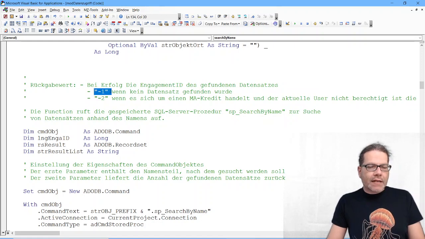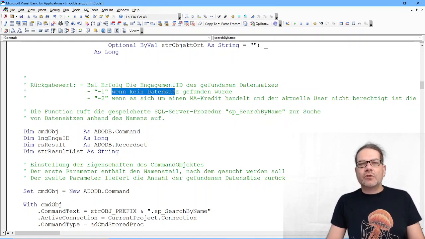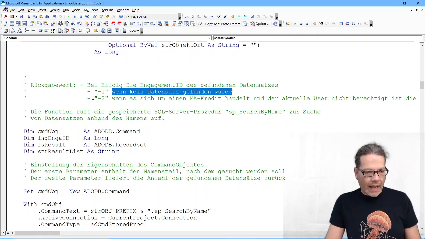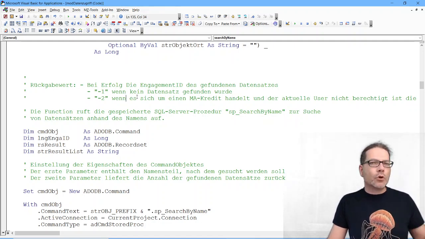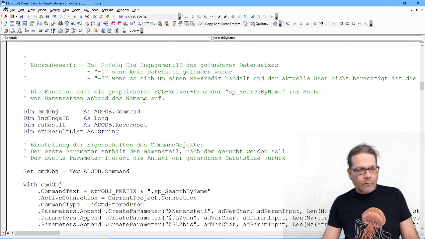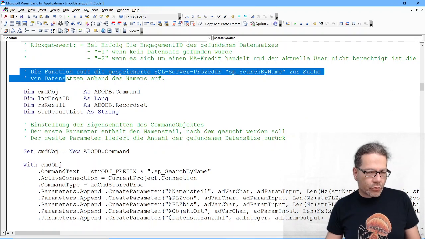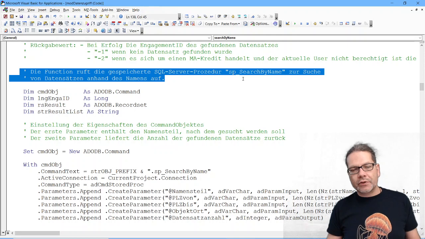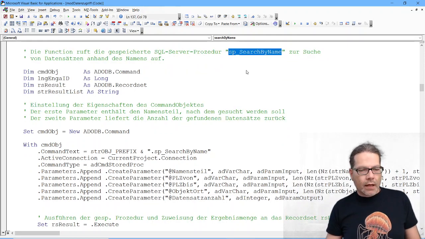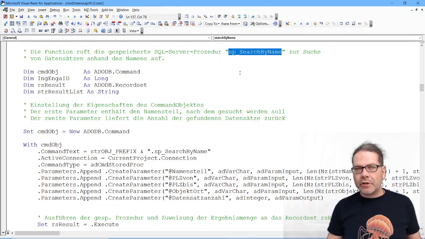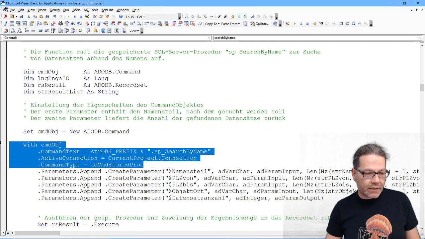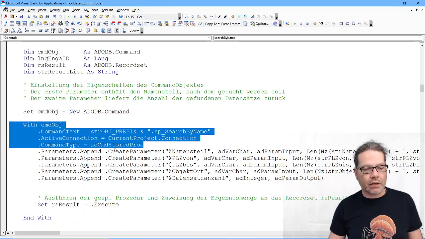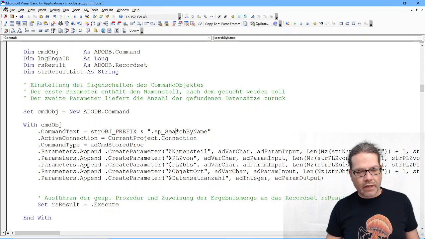It will return -1 if there is no record found, and it returns -2 if it's the record of a loan that the current user has no permissions to see. So then here are lots of descriptions. It's calling a SQL Server procedure, search by name, to search records by name. And that it's calling a stored procedure becomes pretty obvious if you see the ADO command here, which says it's a stored procedure and the name is search by name.